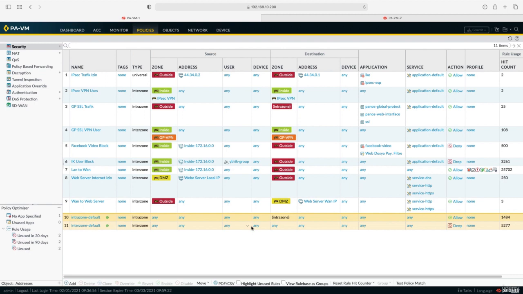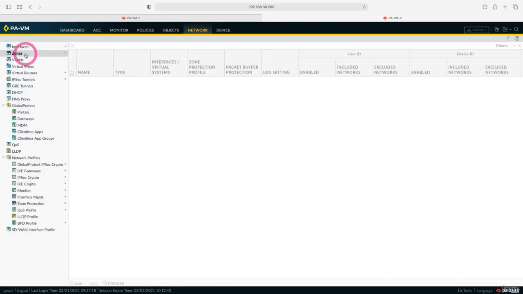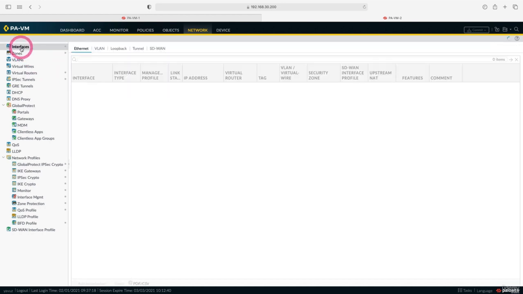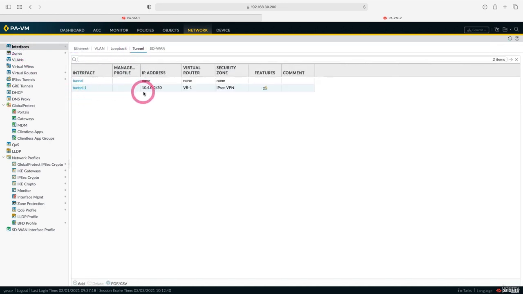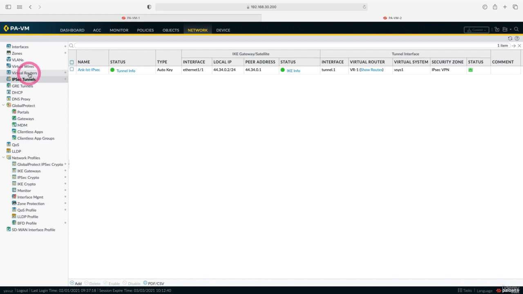Now let's go to our Ankara firewall and check the settings on our firewall, then we run our users test. When we come to the Ankara firewall side, let's check the settings we made here. First, let's check the settings we made under the Network tab. Here I added our zone and interface. I gave our tunnel the IP of 10.4.0.2. After adding zone and interface, I made crypto, IPsec and IKE gateway settings. When we come to the IPsec tunnel section, you can see that our tunnel is up. For our tunnel to be up, traffic must start between two sites, otherwise there will be no tunnel up.